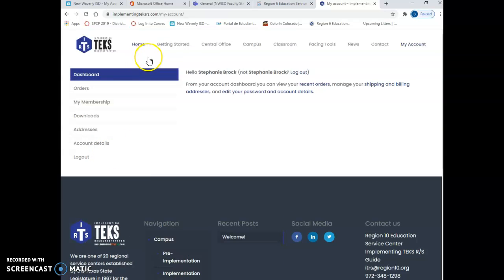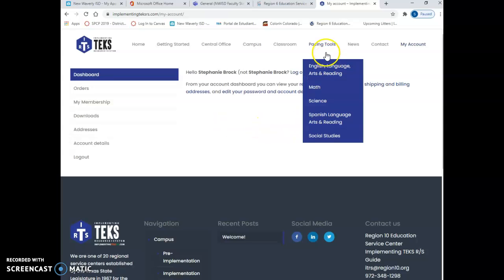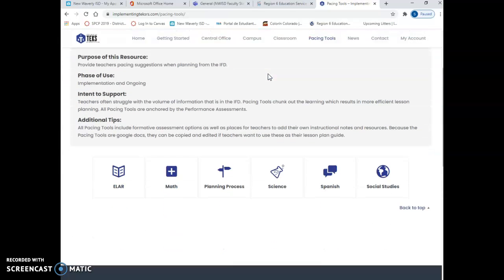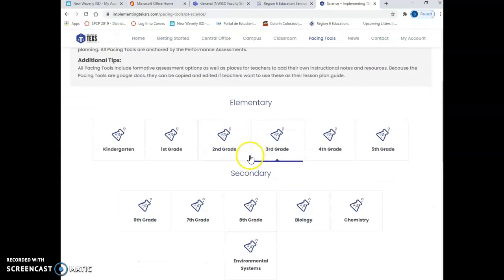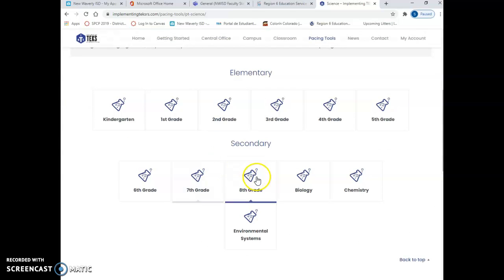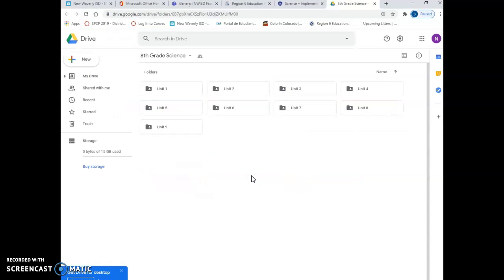Once you're logged in, there's lots of different information that you can go through and look at and use, but the one tool that I want to share with you is something called the pacing tool. So if you go up to the top, select Pacing Tool, and you scroll down, you can find your content area. I'm going to choose Science. And within that content area, it's going to be broken down by grade level or course. So I'm going to choose 8th grade Science, because that's my jam. And I'll just select Unit 1.